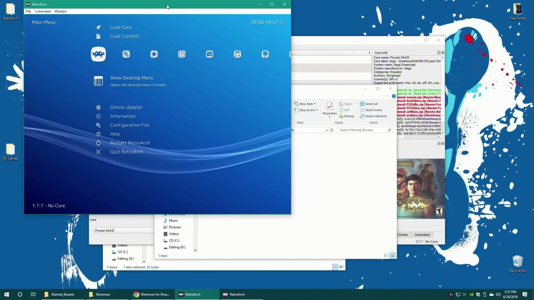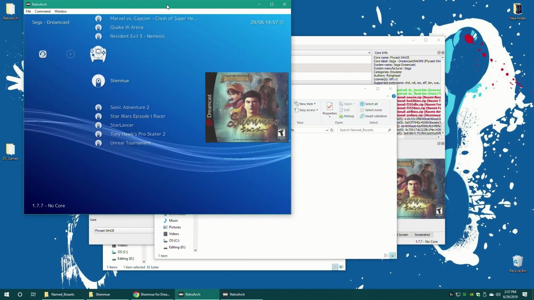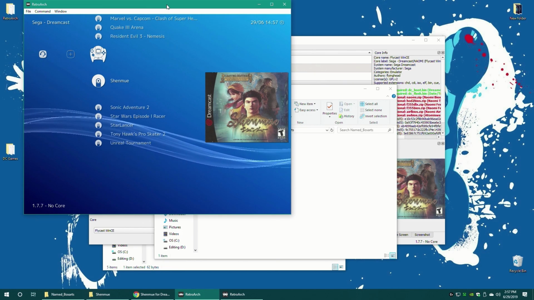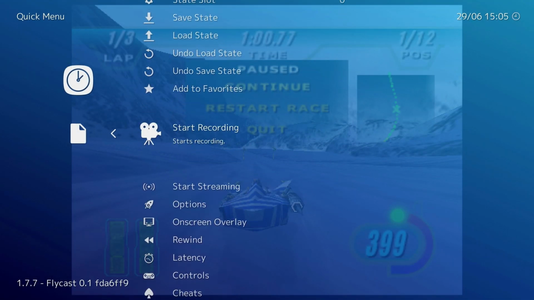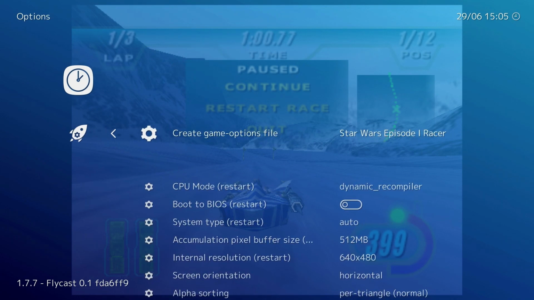But now when we go into Retroarch and we scroll down to Shenmue, we can see our lovely new box art. But now let's go ahead and cover some of the core options that are included with Flycast. So go ahead and go to your menu, click on Options, and we can see that there's the normal Create Game Options file. We don't really need to worry about that unless there's a specific setting for any particular game you want to have automatically load.